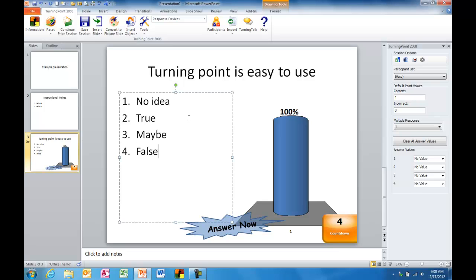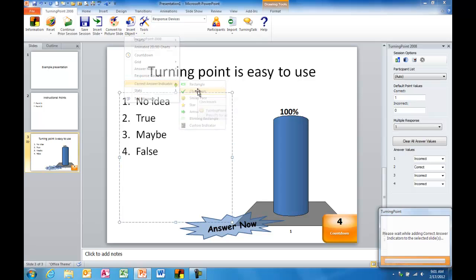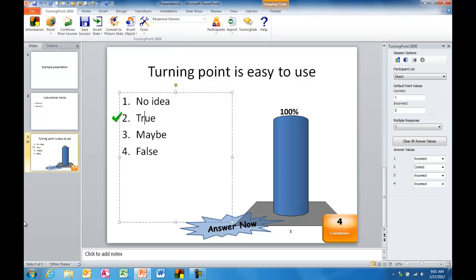It's that simple. Now, one of the things we can do is say, okay, we want number 2 to be the correct answer. Come over here to answer values, select number 2, and say that is correct. So there's our correct answer. Now, if we want to, we can show the audience what the correct answer is after polling closes by saying insert object, correct answer indicator, and we can choose any one of these icons. Usually use a check mark or smiley face. And now that will appear.